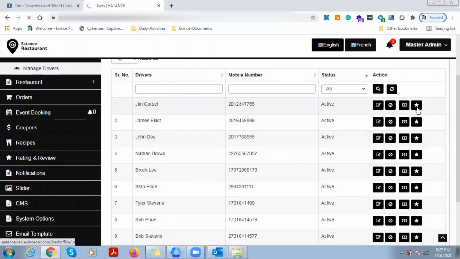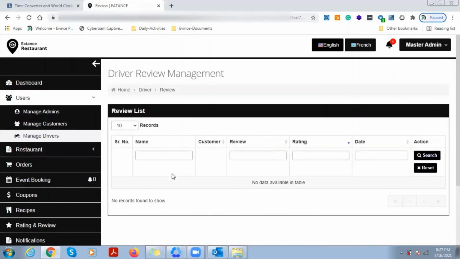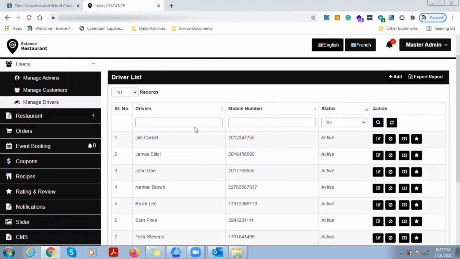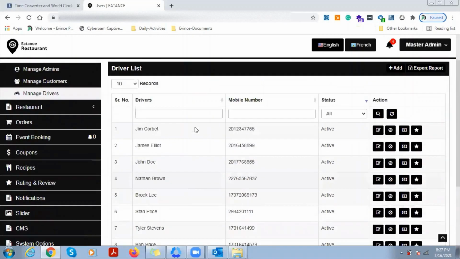Most importantly, the rating type. You can view the review list provided by the customers for the particular driver. You can export a complete report of the drivers or users, which can be updated to make changes or to update the driver details.